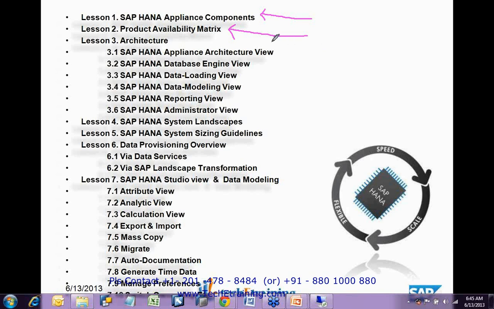Then lesson number 3 is all about the architecture. The architecture will help us understand the process flow, step by step. How does it start? Where does it get transformed? What are the business rules? What are the data modeling areas? What are the security authorization, reporting areas, and all of that. So we will look at the architecture from multiple angles.